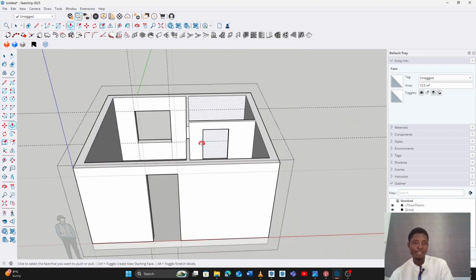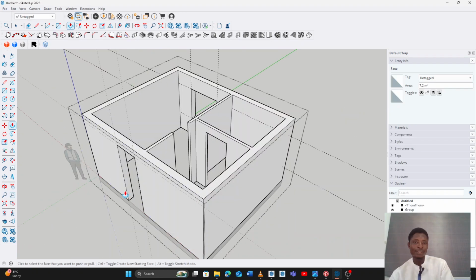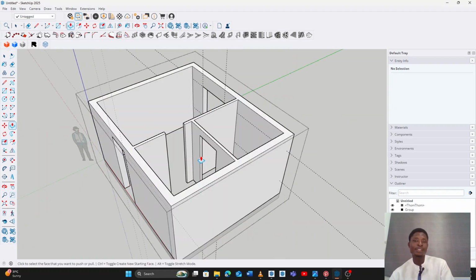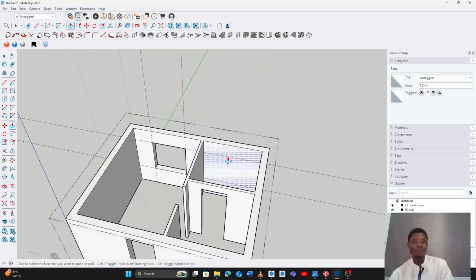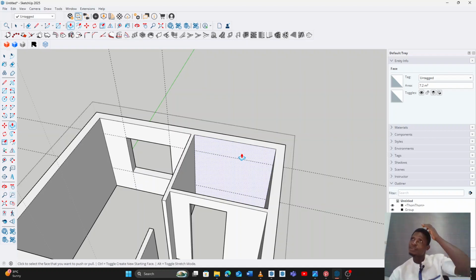All right, so gradually our room is taking shape. Now let's create the bathroom window. The bathroom window is most of the time, in Ghana over here, people do it 100 by 100. Most of the time, it's not even up to 100. It's 90, a little bit lesser than 100.